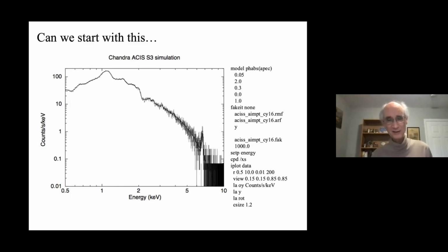In all these plots that I show, which are made using XSpec, there's on the right-hand side a list of XSpec commands that I used to make them. So I'm just doing this because you might find this helpful. I'm afraid I didn't do it using PyXspec. I should probably do that as well.